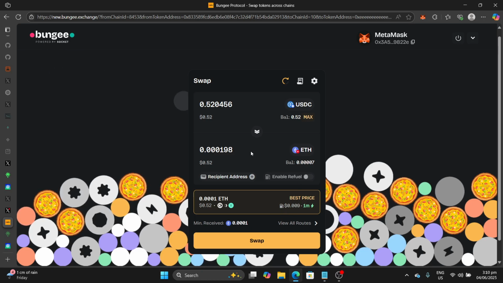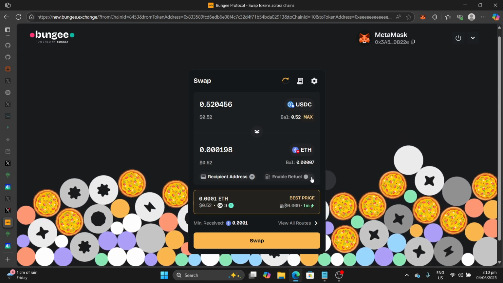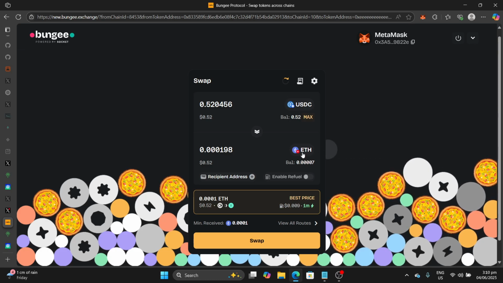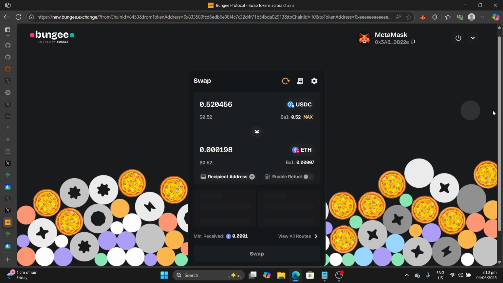Another feature of Bungie, which is likely powered by Socket Protocol as well, is fueling or refueling. This allows you to send some of these funds here as gas fee to the Optimism chain. So let's say we are swapping between USDC and USDC, and we realize that we don't have ETH on the Optimism chain to pay gas fee. We can use this refuel option.